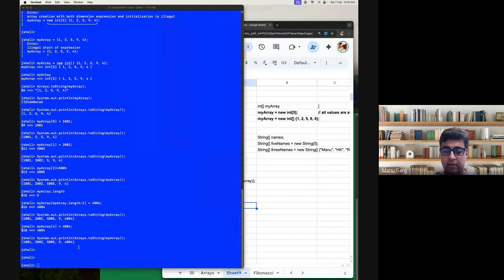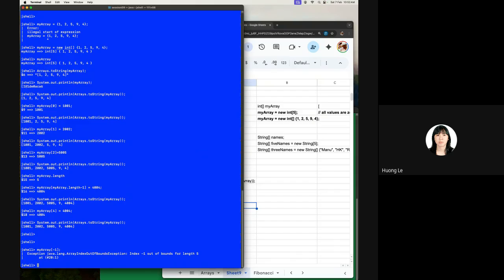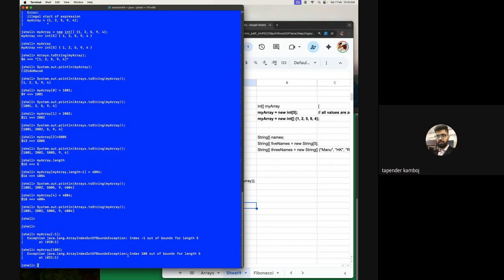Let's try some error scenarios. If I do my array minus 1, what is the expected outcome? Last element? No, this is not Python. I think it's an error. Yes, we get something called ArrayIndexOutOfBoundsException. Index minus 1 is out of bounds of this array. Similarly, if I try 100, what will we get? Error. Yeah, index 100 out of bounds.